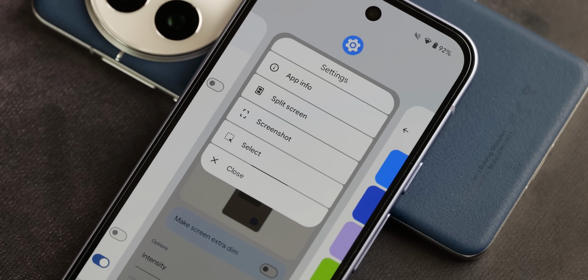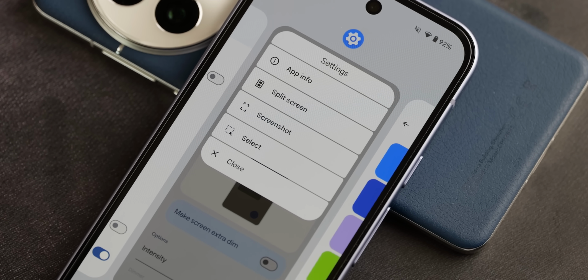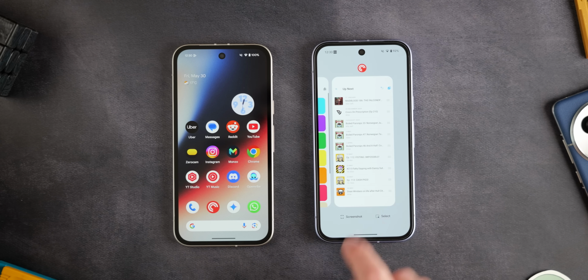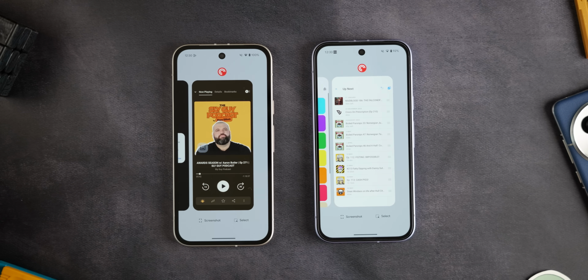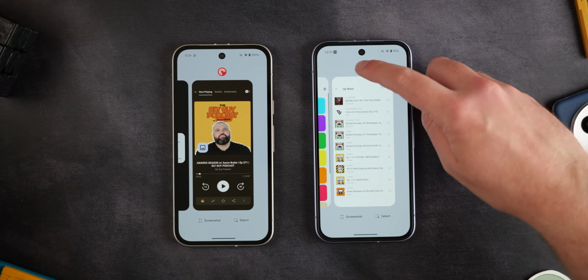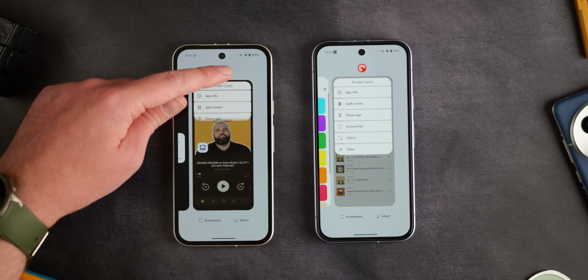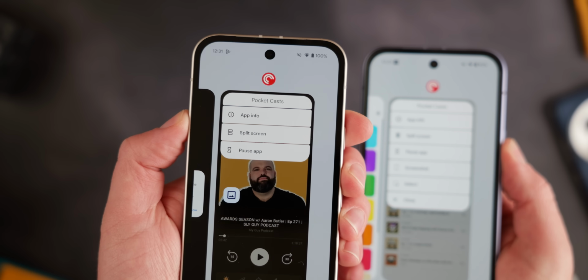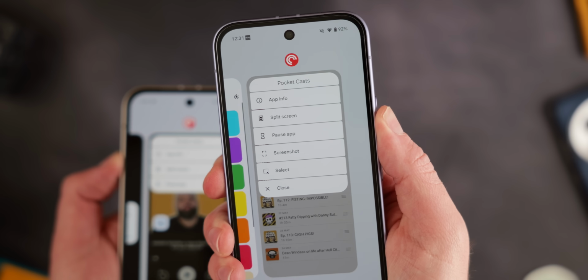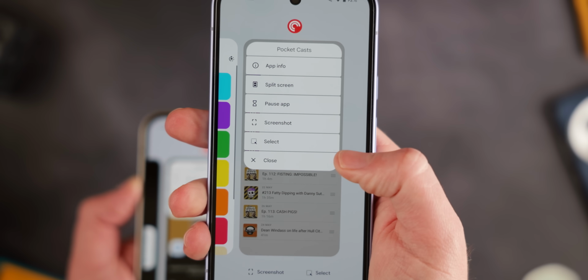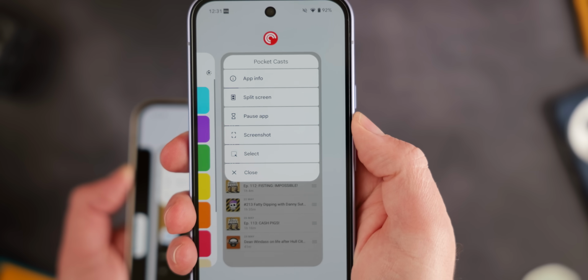The Recent app menu also now has new options, including a screenshot, select, and close button. When you long press that little app icon towards the top of this section to initiate a little mini menu, the close button just lets you force stop an application and remove it from the Recent app menu. This option mimics the swipe away or swipe up option that you may have used for the past few years, but the rest of those are pretty self-explanatory.